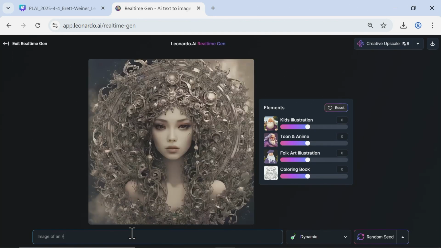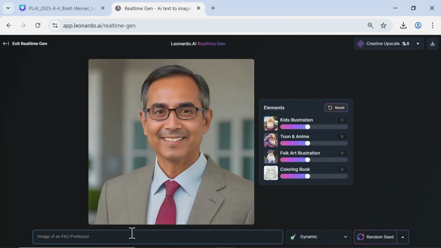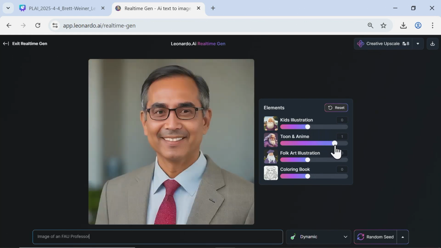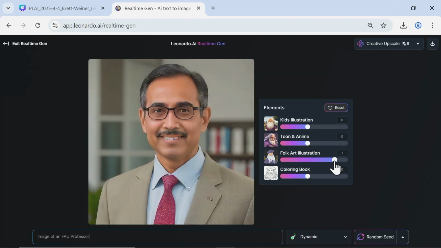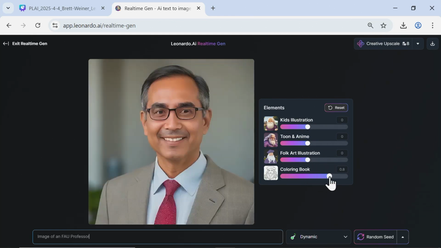Image of an FAU professor. Okay, so if you're looking with your eyes closed from 100 feet away, he looks good, but right now he does not. So again, it's just for workshopping prompts. Now, if you want to make him into a kid's illustration character, we can make him that, or we can do an anime style, folk art. Yeah, there we go. And then coloring book.